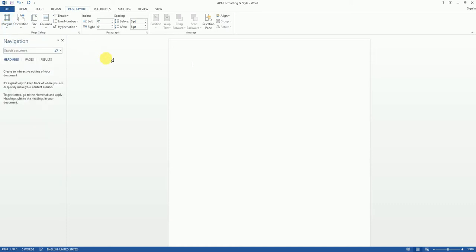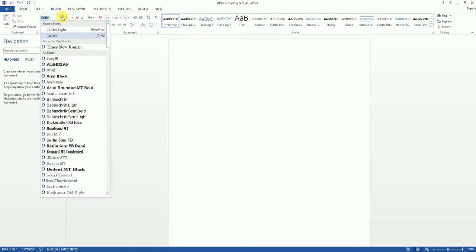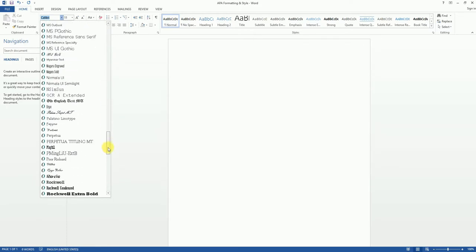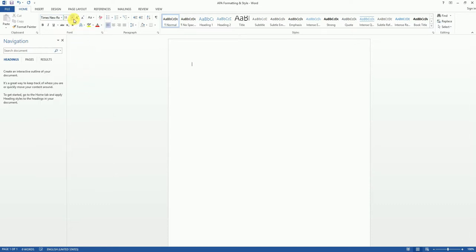The next thing we want to do is to change the font. To do that, we're going to go back to the Home tab at the top and select Times New Roman. If you've recently used this font, it will be at the top, but if you haven't, you'll have to scroll down and find it under the T's. There it is, Times New Roman. Then we'll want to change the font size to 12.